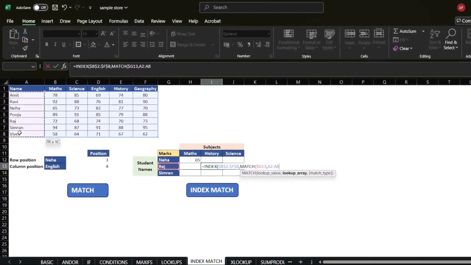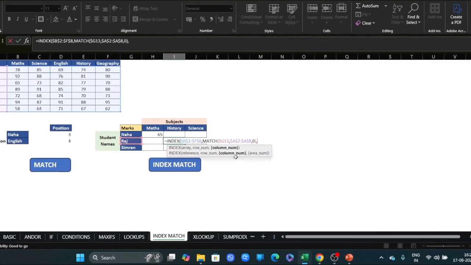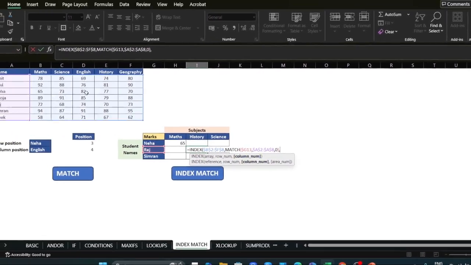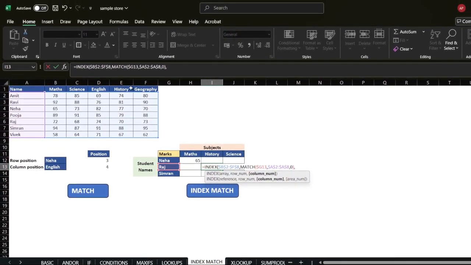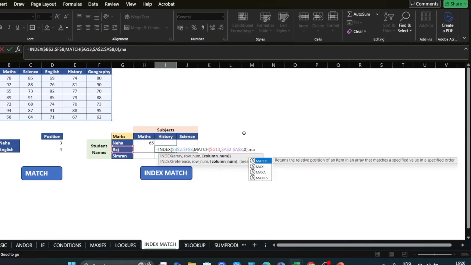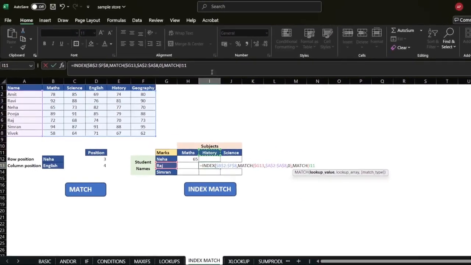This is my lookup array. I'll define an exact match type by pressing 0. Now I need to define the column number and at what position my history subject is from this list of columns. So again, I'll take help of the match function, and define a lookup value.